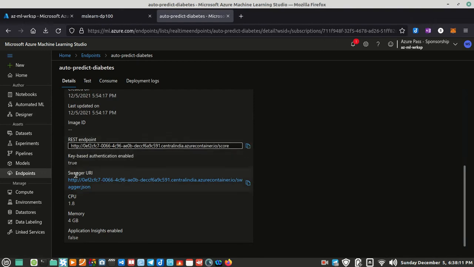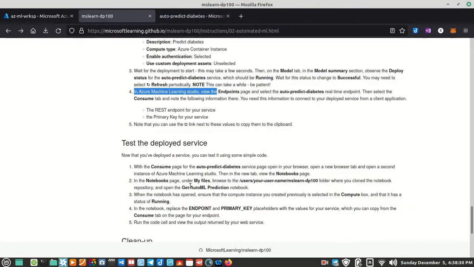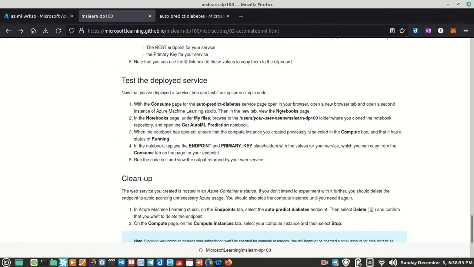There is a Swagger URL as well, which you can use to call for an HTTP Swagger based endpoint. Here we are using the REST endpoint. I'll copy this and keep this open. Now let's test the deployed service. We have to test that service by calling the endpoint and giving it some data. So we have to go to the consume page for auto predict diabetes.